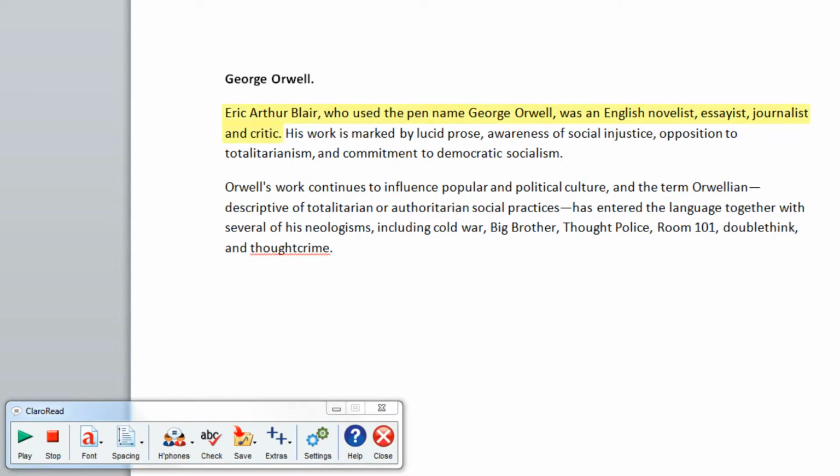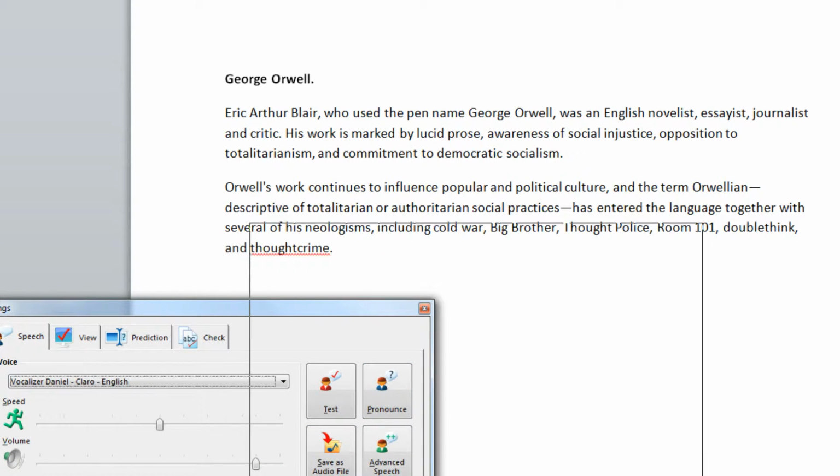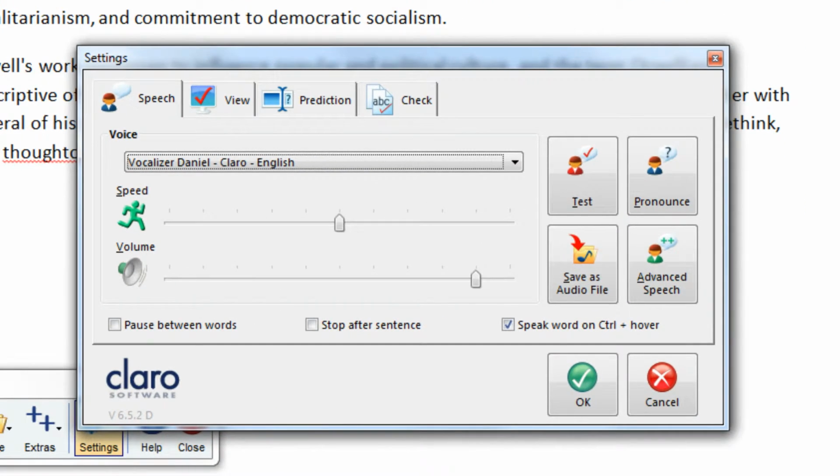Okay, now you'll notice that it highlights the sentence at the same time. The voice that was playing there was a voice called Daniel, which tends to ship with most of these programs. But if you wanted to change the features of the voice, you can always go into Settings. And there'll always be a feature similar to this in other text-to-speech programs.